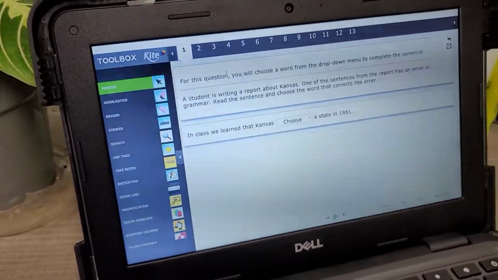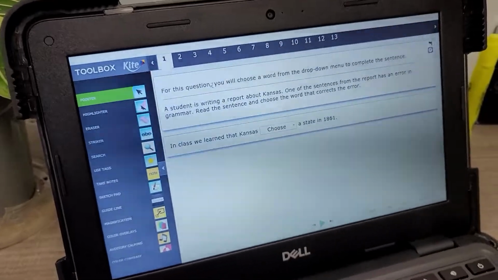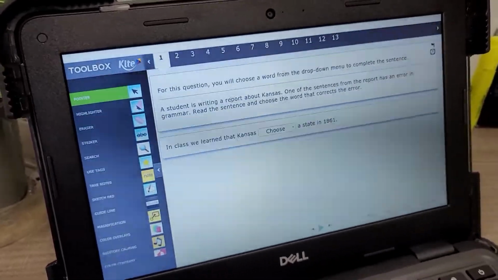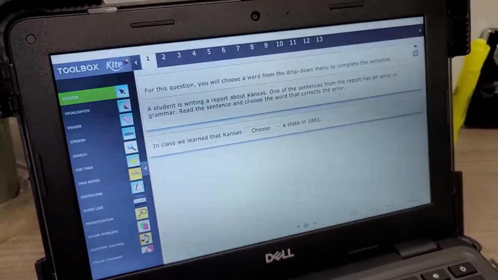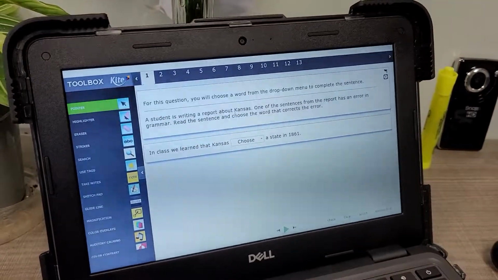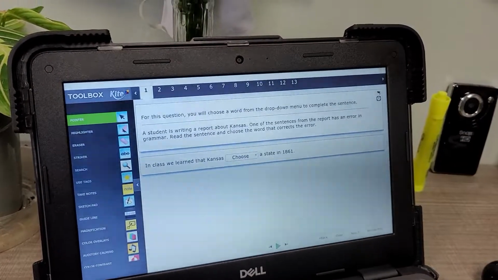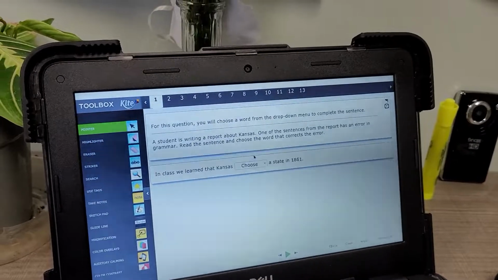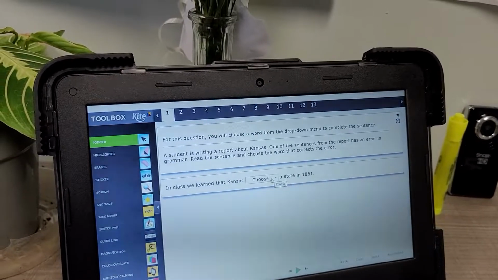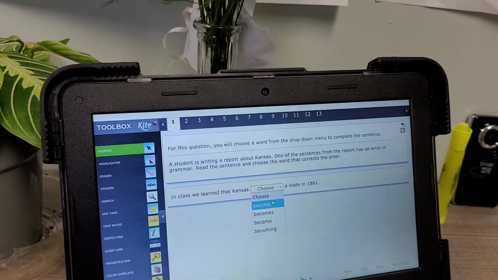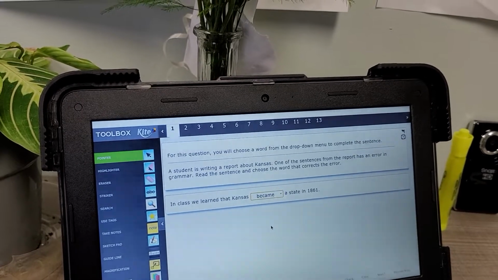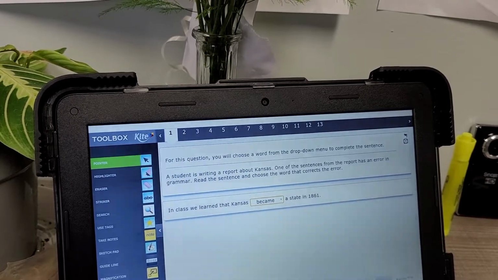For this question, you'll choose a word from the drop-down menu to complete the sentence. A student is writing a report about Kansas. One of the sentences from the report has an error in grammar. Read the sentence and choose the word that corrects the error. In class, we learned that Kansas blank a state in 1861. So, became, that sounds like it's probably the best choice. So we click next.